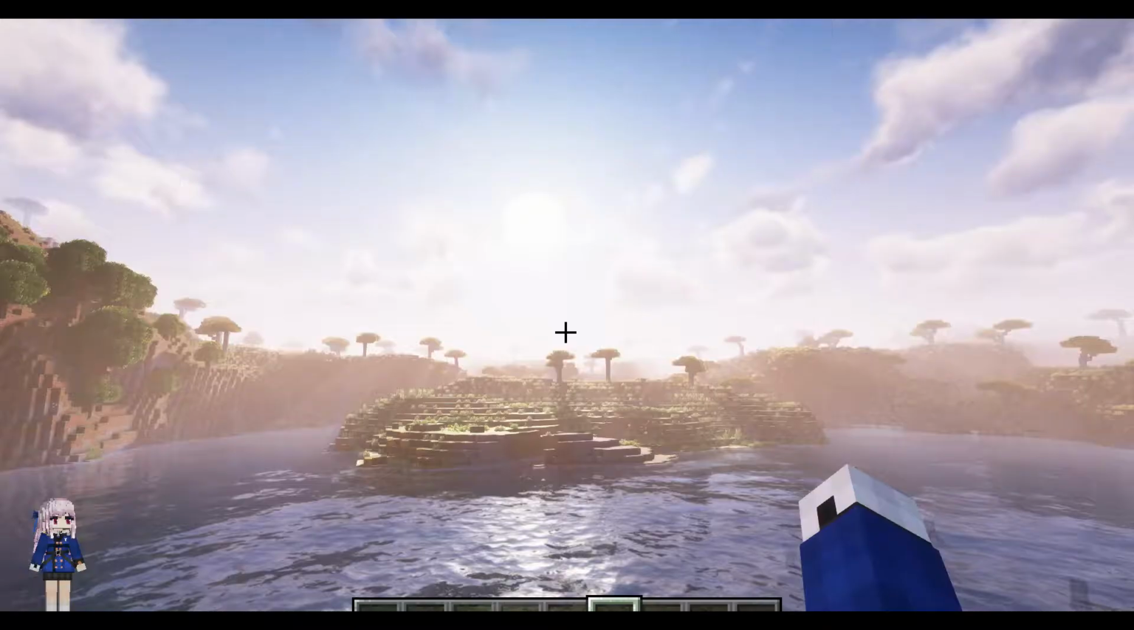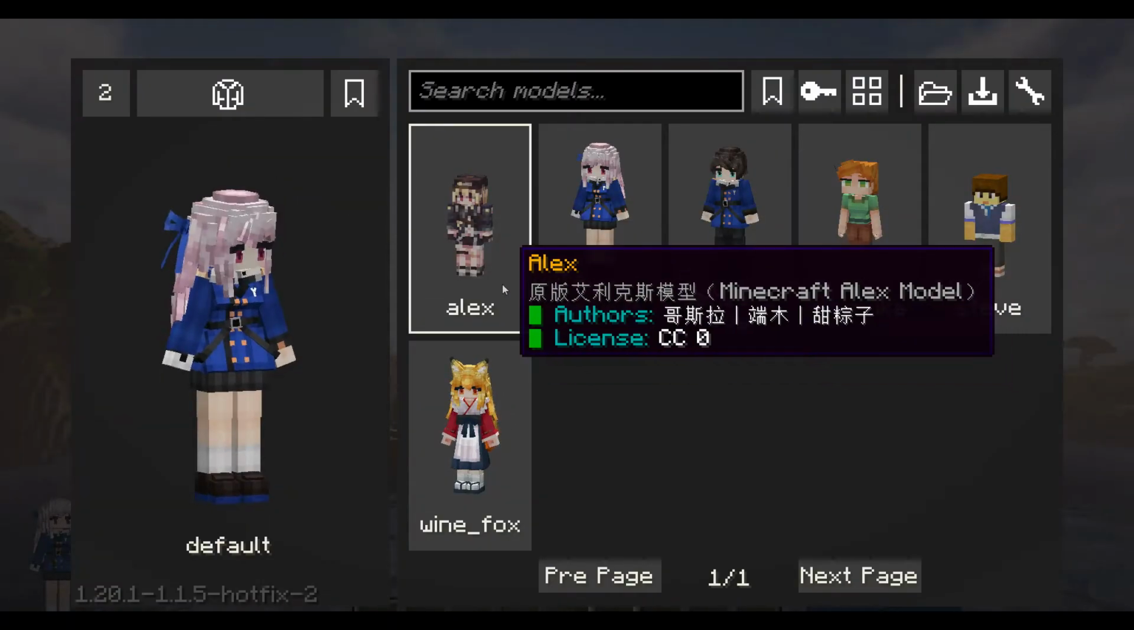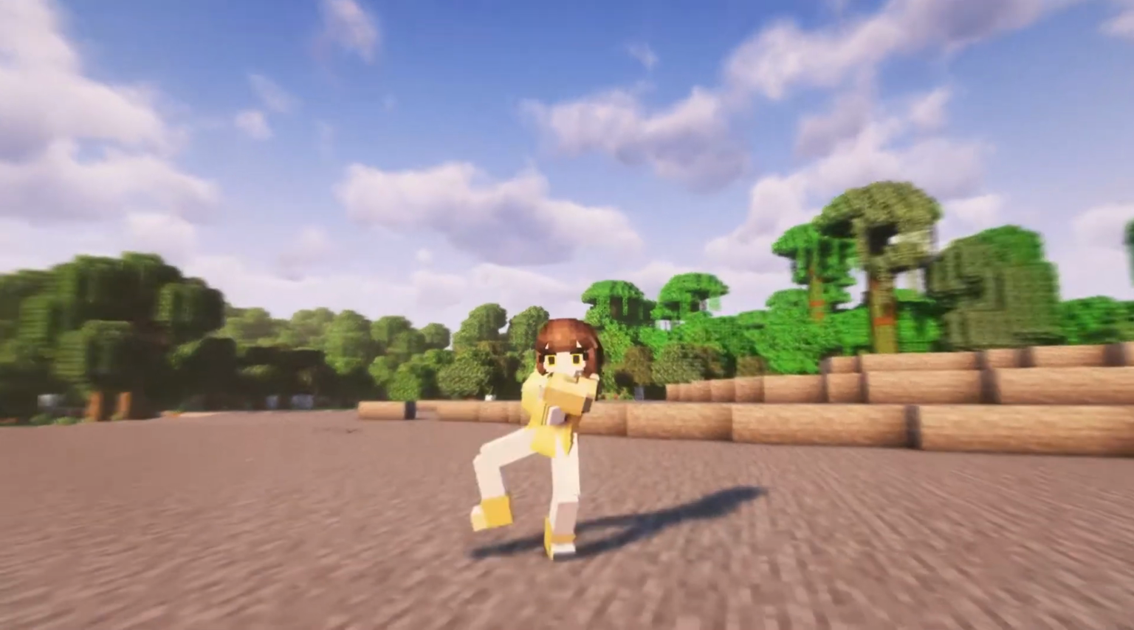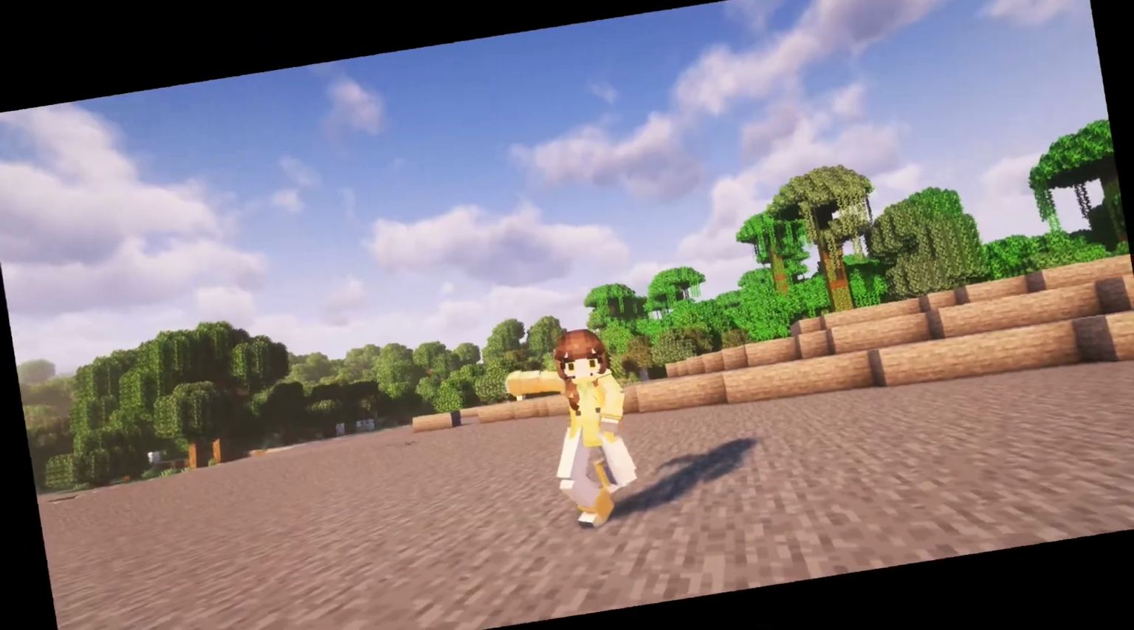So you've installed the Steve model, but you go into the game and there are almost no models. And then you think you want to make your own models. That's what I'm going to teach you today.